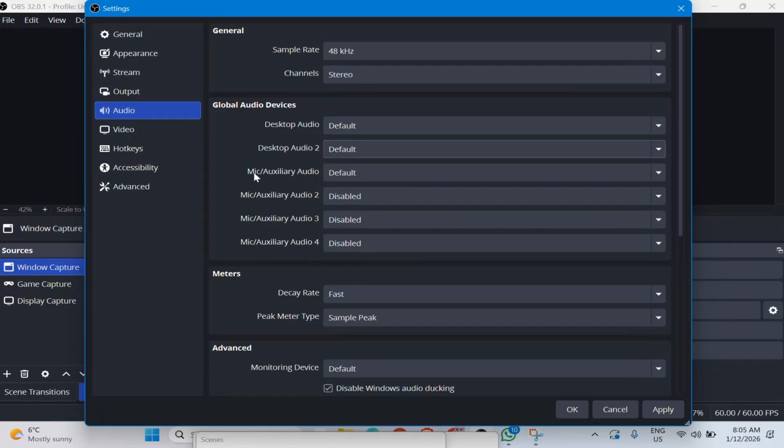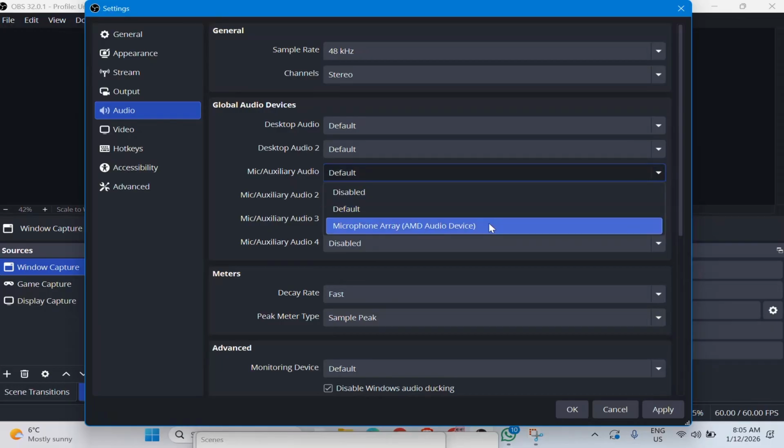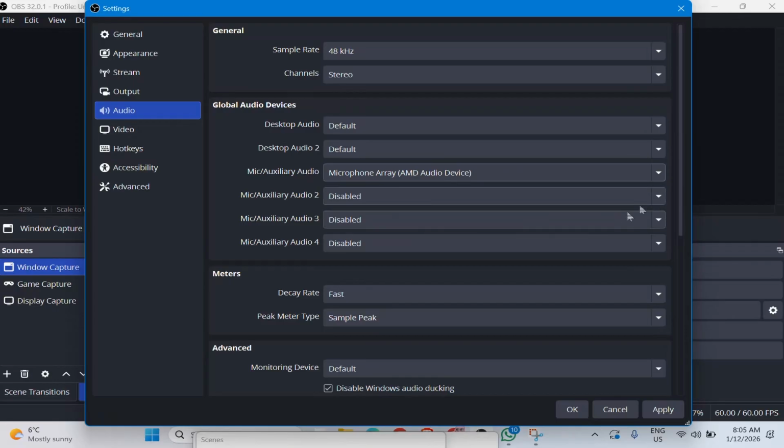And then you can see mic auxiliary audio. Make sure all of it is set to default or set to microphone array. Make sure it is not disabled. And then you can also change the decay rate, the peak meter rate, and other advanced settings.